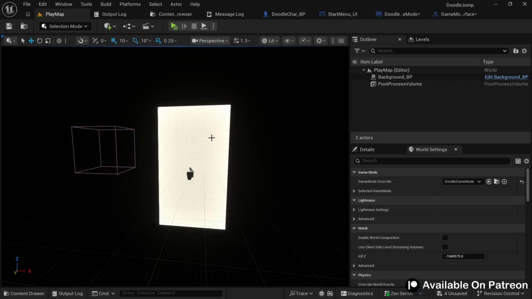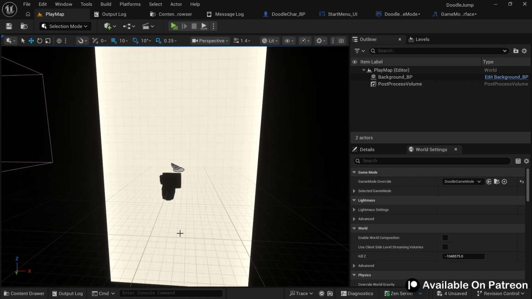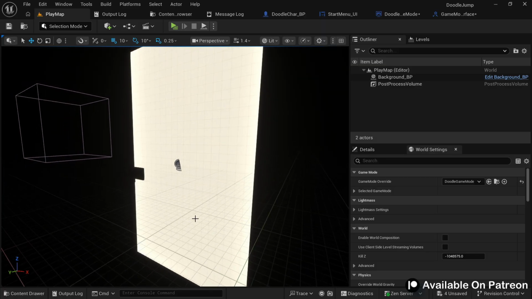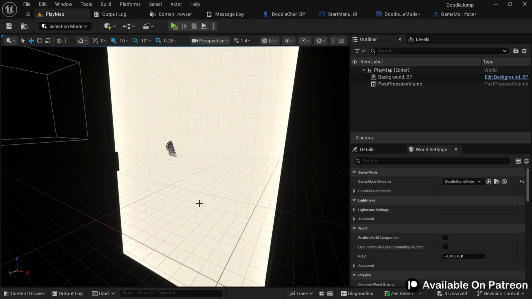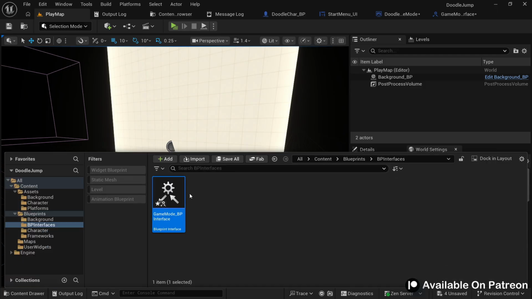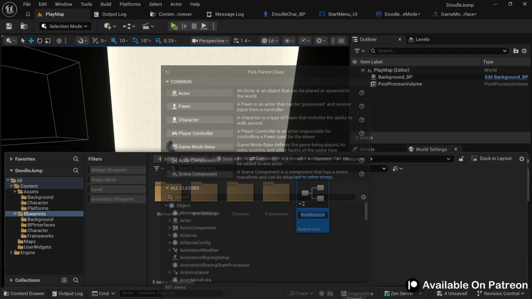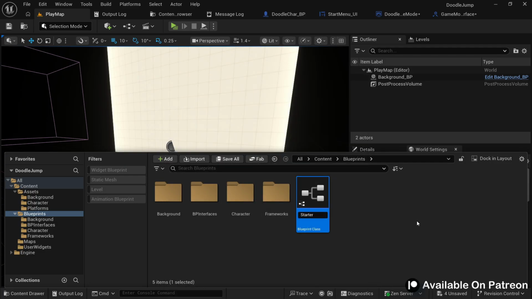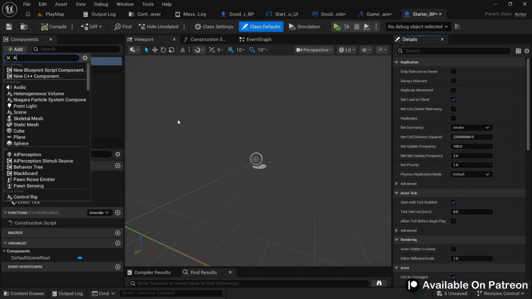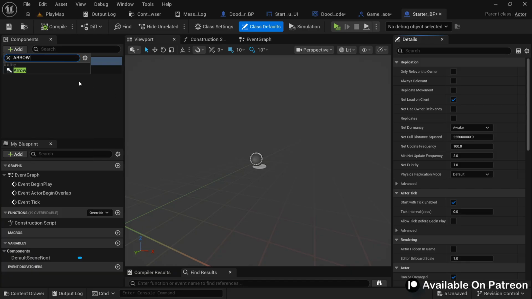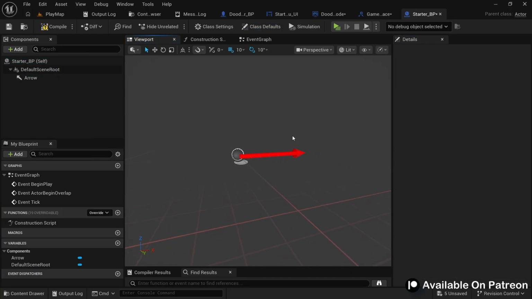So in the level, we want to spawn our character somewhere right here. But for that, we need to have something right there to pick up the exact location value that we can provide to our character when spawning it. So for that, in your content browser, let's create a blueprint class that we can place in the level to use it as the start location for our character. Now let's open this up, and here I'm just going to add an arrow component just so we can know in which direction it is facing.